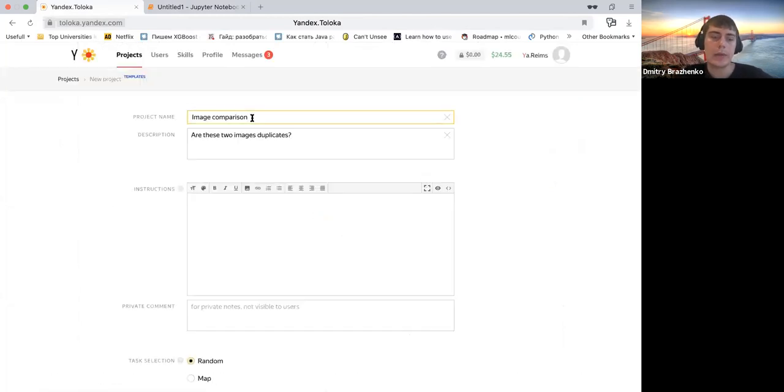Then we should fill in the form. Project name is, let's add, side-by-side comparison. The description is, what image is better. Now we're going to add instruction.